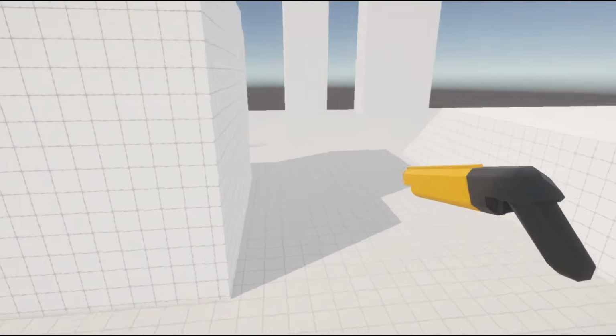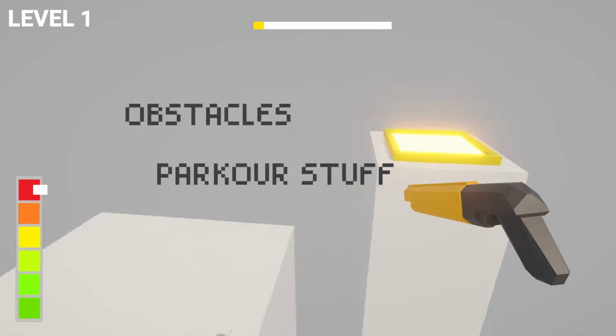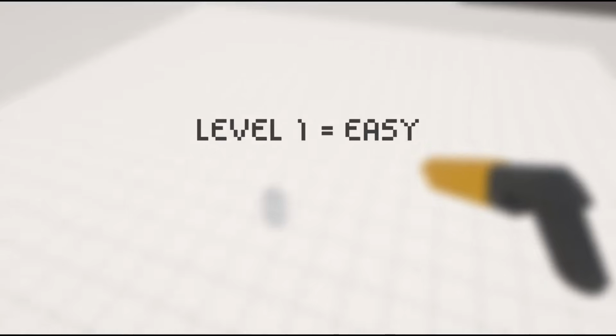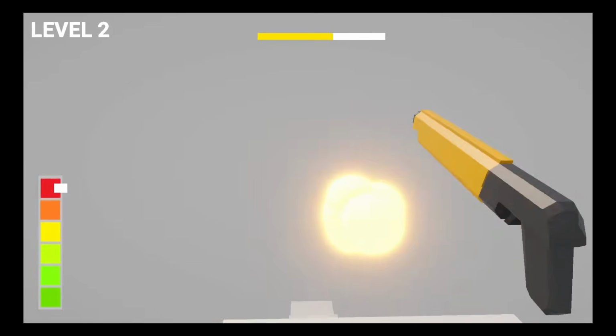Now that we are finished with the player, it's time to make the levels. They'll consist of obstacles, parkour challenges, whatever you want to call them. So basically, the whole game will only have 10 levels. Level 1 starts off pretty easy, but each level gets progressively more difficult as you make your way to the end.